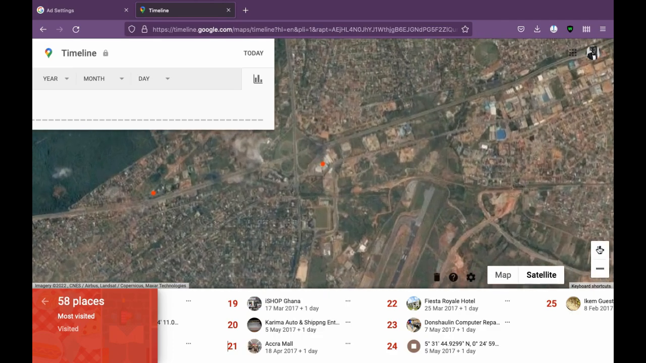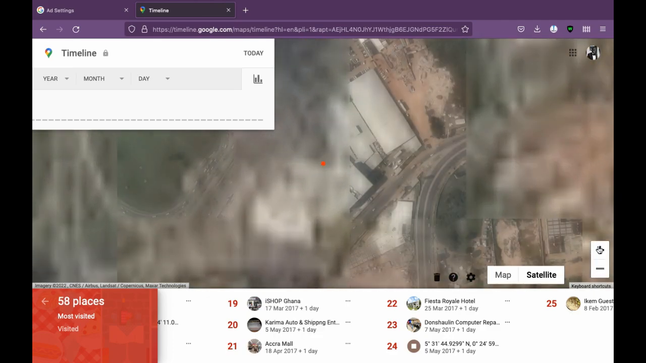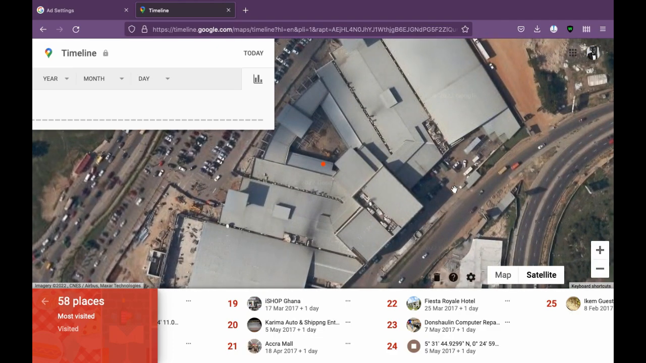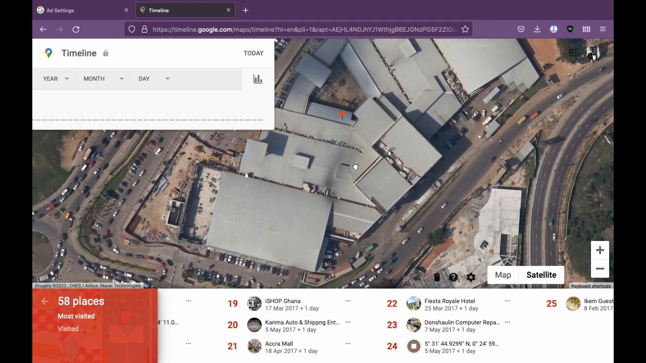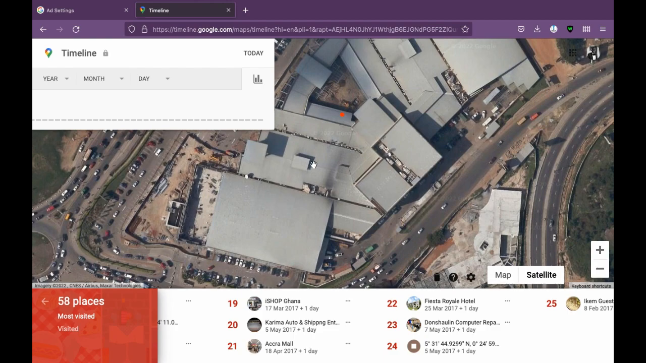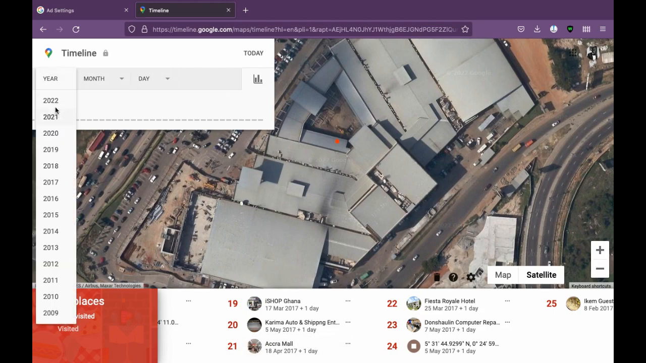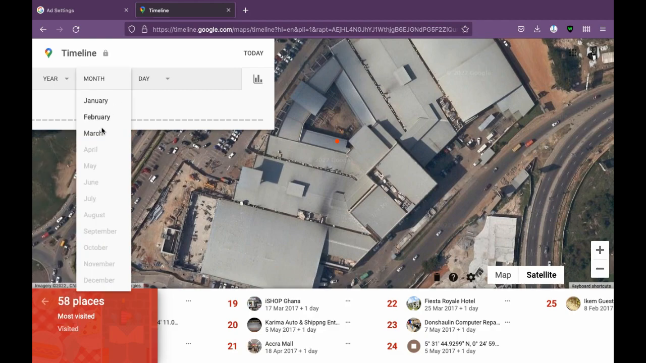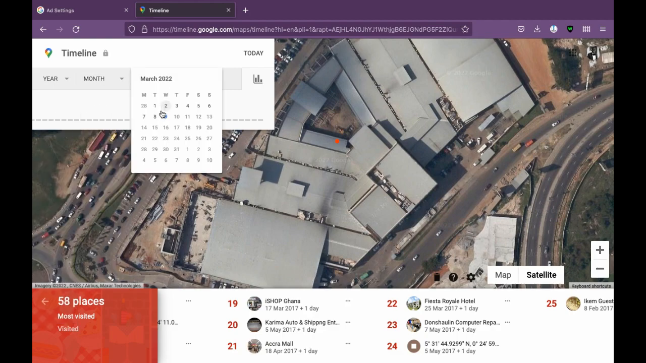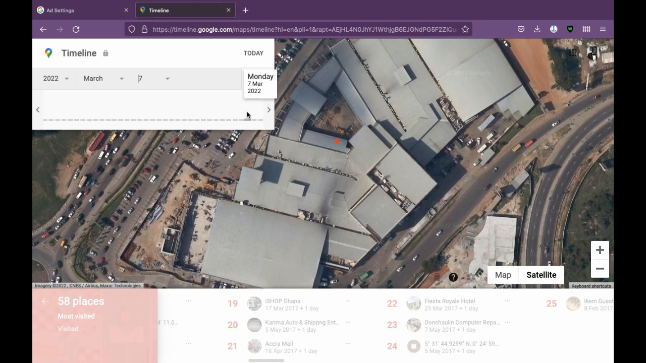And as you can see, I was at the Accra Mall too some time ago, I think way back in 2017 also, and Google still has that data. So to me, I think they collect this data and they use it to serve you ads. However, this is way back in 2017, and I don't think Google should still have them. So I always advise that you just clear this data if you don't want it.